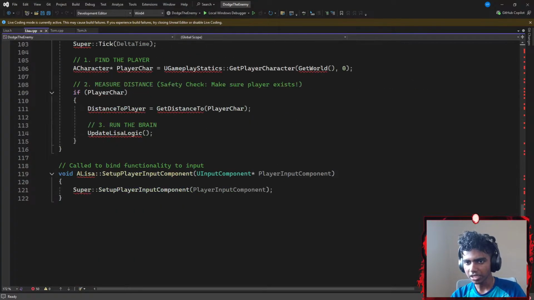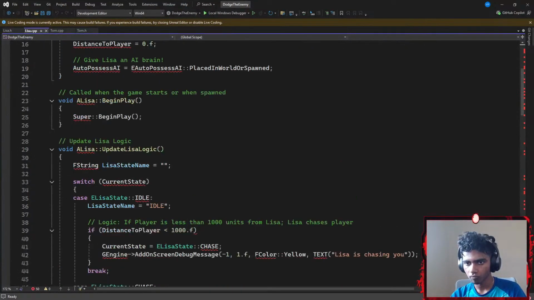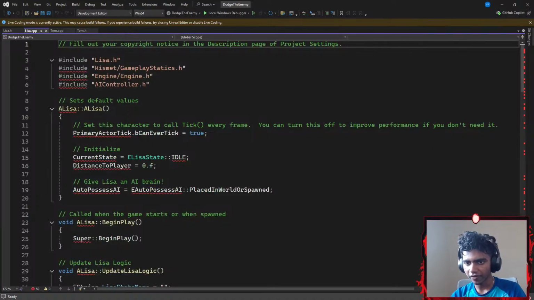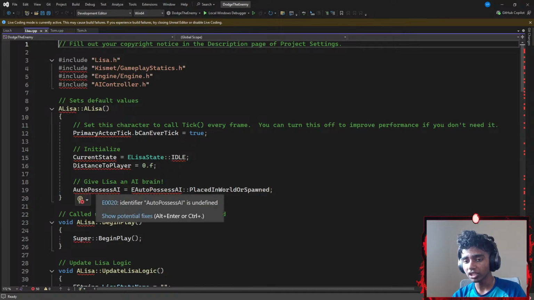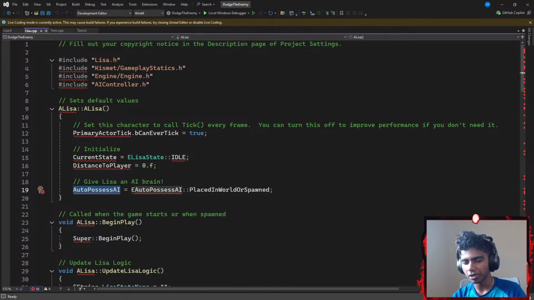In my C++ file, I went ahead and initialized my current state to be idle and my distance to be 0. Give Lisa an AI brain. I go with auto possess AI to be able to really use this auto possess AI for my .build.cs file.